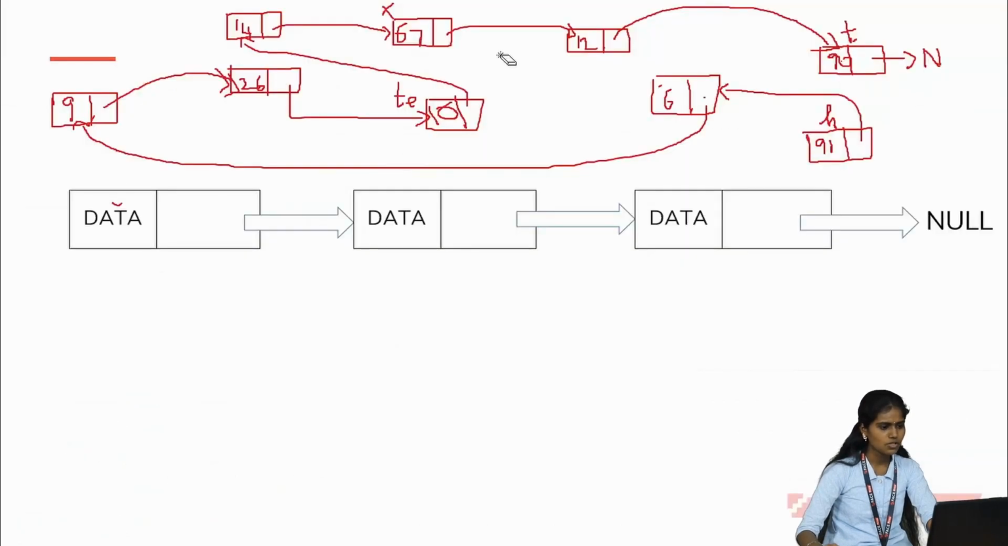Alright. So now let's say I have to delete this 6. Let's say head is the starting element. So head's next has to be the deleted element's next. This has to be done. So what if the head element has to be deleted? If the head element has to be deleted, this has to be shifted as the head and this has to be deleted.